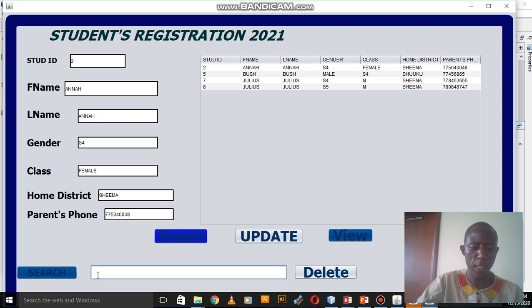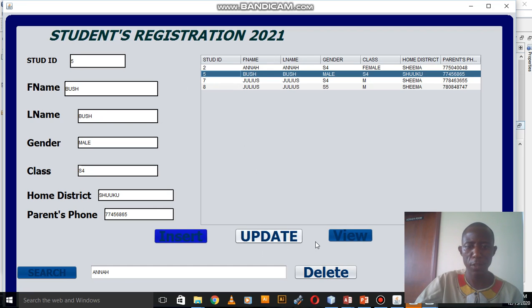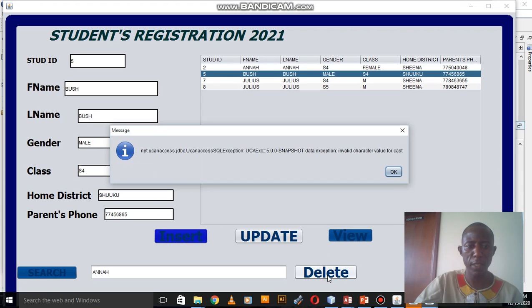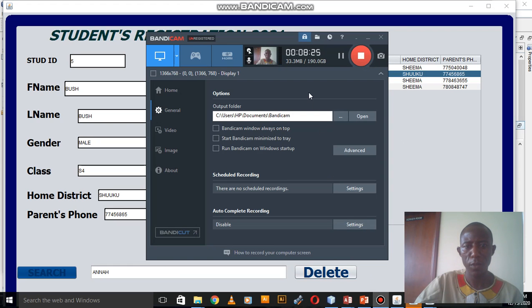If I say search, let me search Anna. Then I say search, it will bring Anna. Then when I say view, they will come back. When I say delete, I have this one, 5. Then I say delete. It has failed. Okay, that's how I can say because of the time.